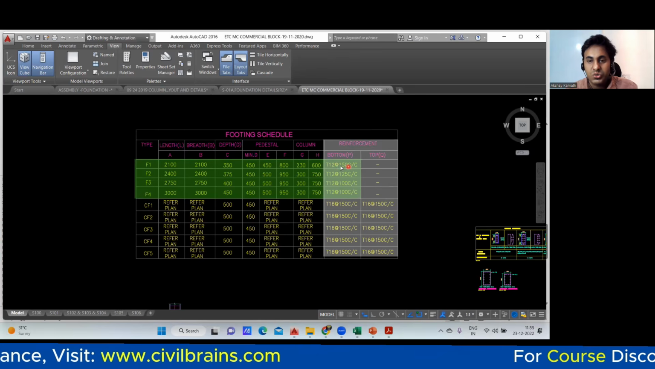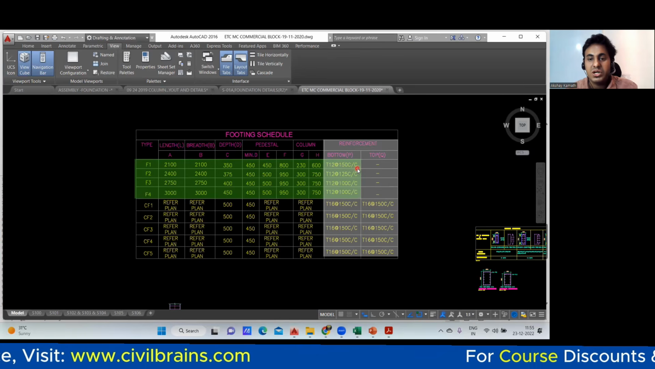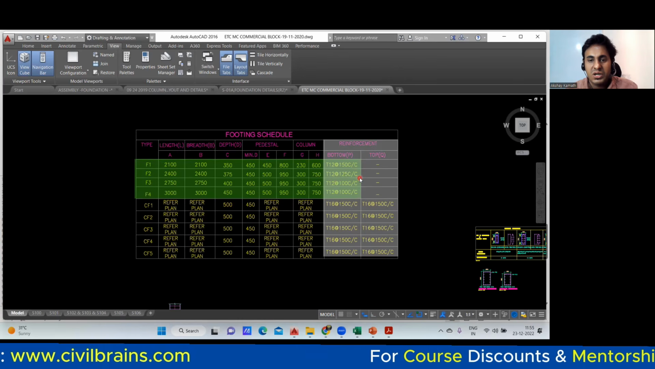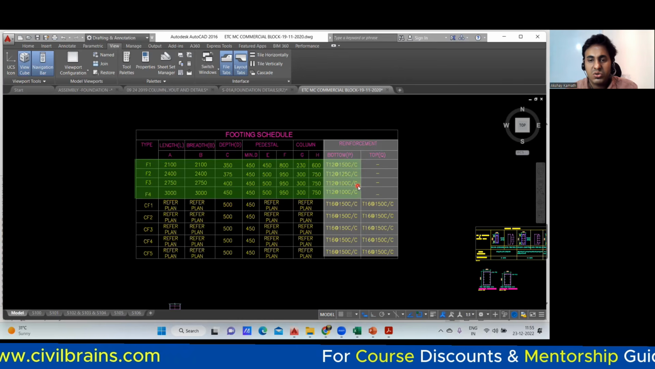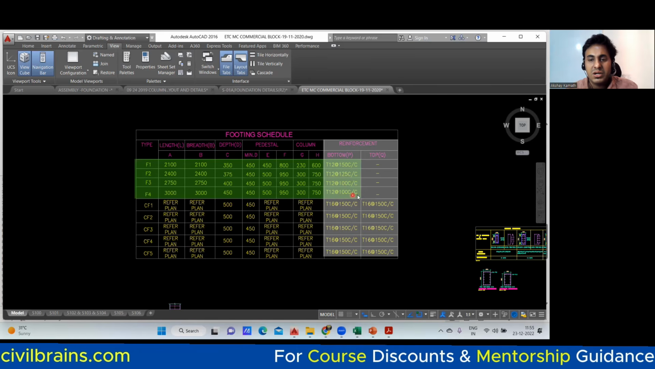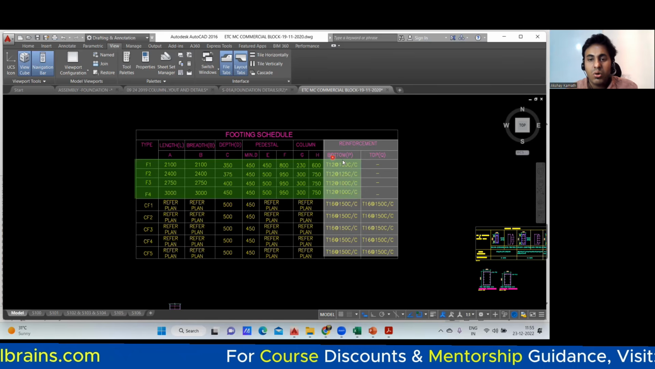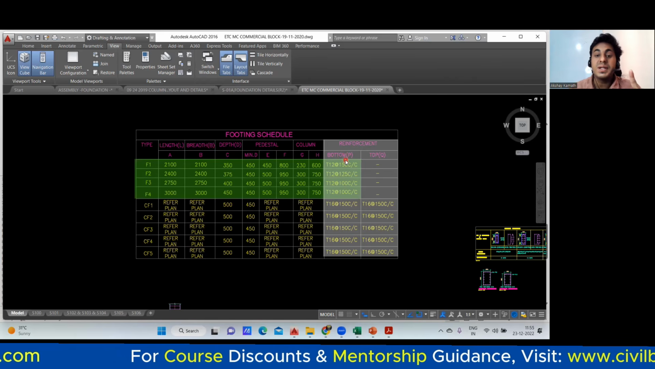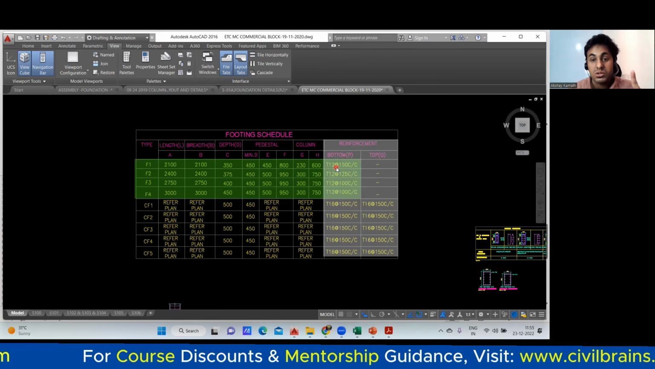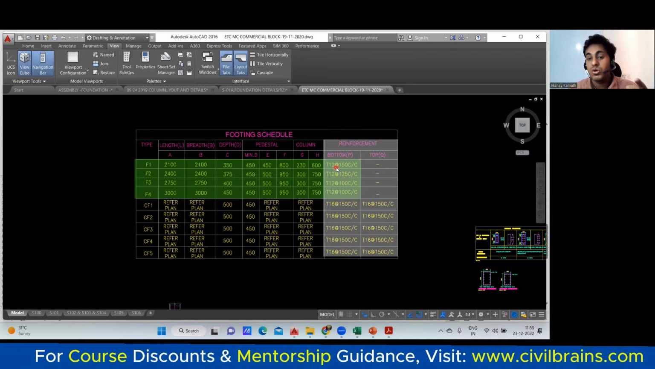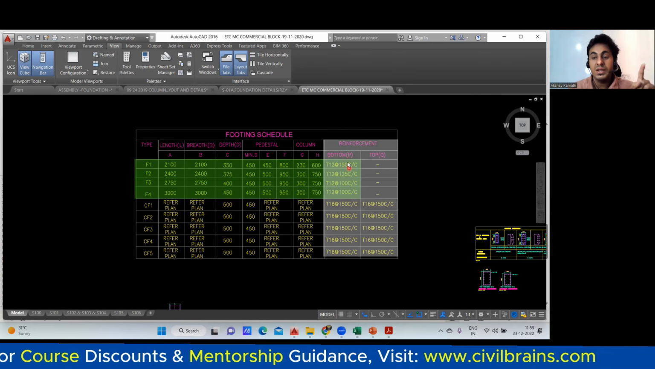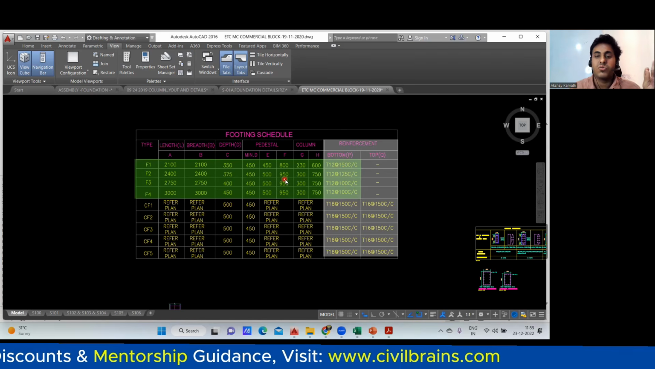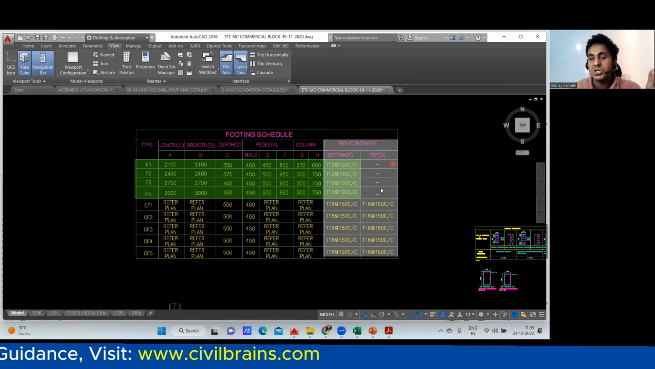So only the bottom is showing, that is 12 diameter at 150 center to center spacing. This is also 12 at 125 center to center spacing, 12 at 100 center to center spacing, 12 at 100 center to center spacing. He has written only bottom, but he has not mentioned whether it is shorter or longer. If it is not mentioned whether shorter or longer, it means both ways, shorter and longer, you have to provide 12 at 150 along the shorter, along the longer, in case of F1, F2, F3 and F4. Got it? Because there is nothing mentioned in the top.